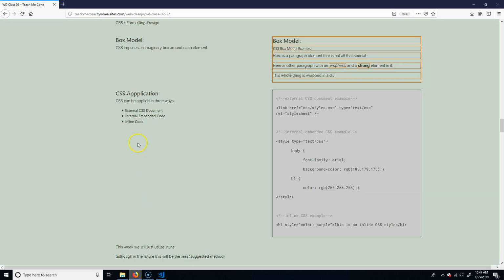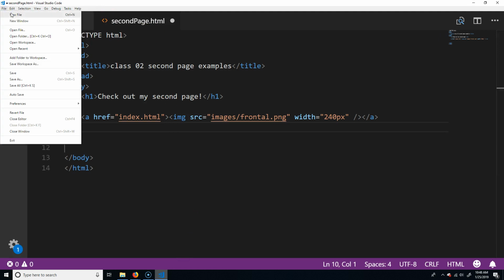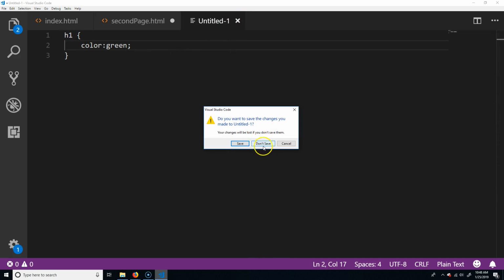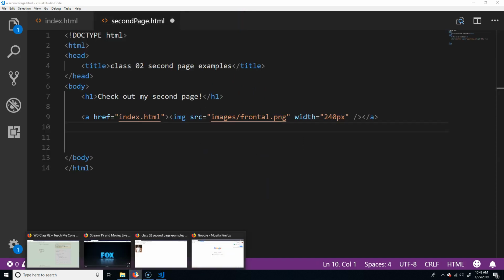Oops, not there. Which one is it? This one. And you link it to your site. You would link it at the top inside of the head, right here. Actually, no, not this one. But then you would have a separate sheet, a whole new file, where you would just say H1, and then you would say color, green, kind of a thing. This would be called styles.css. That's basically how an external one works. We're not going to do that yet. We'll do that later.